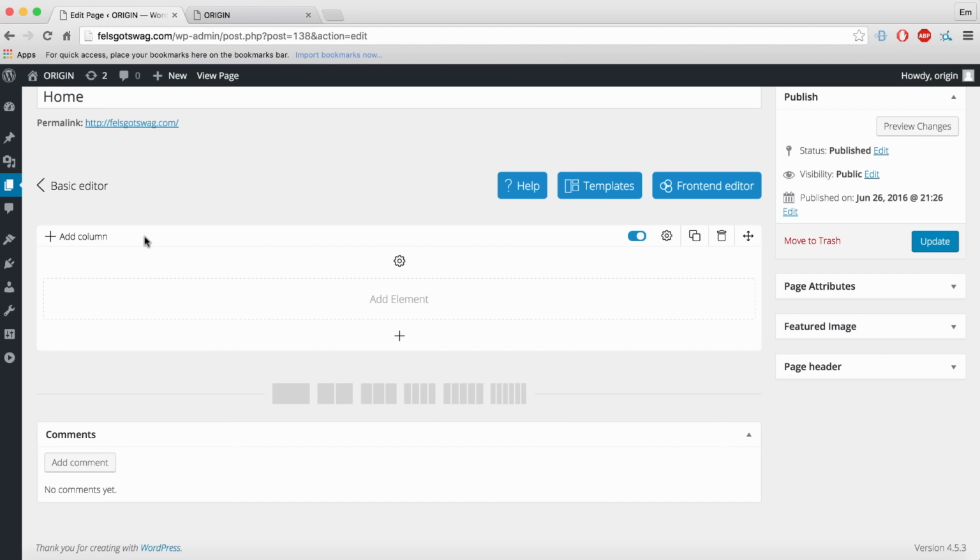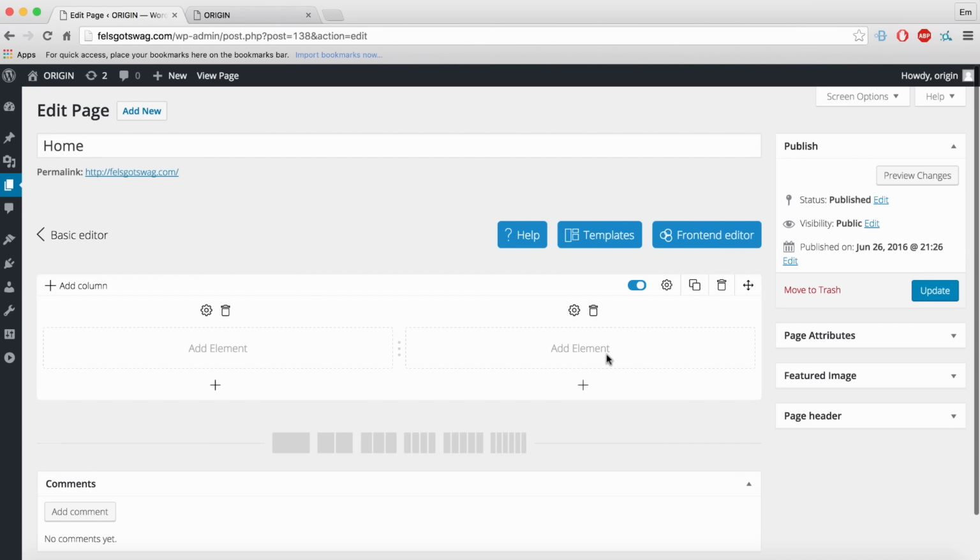So let's start from here, where we can add a new column. Watch what happens when I click this button. But before I do that, notice that this single row has a single column. Once I click this button, we're going to see a second column appear. So if you wanted to have a content block on one side with an image and text on the other, you could use this kind of layout.